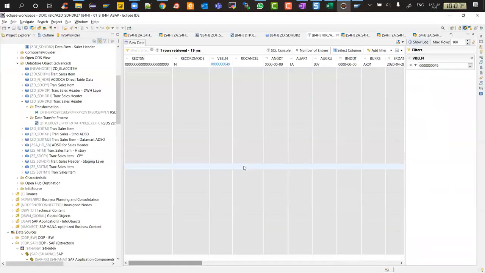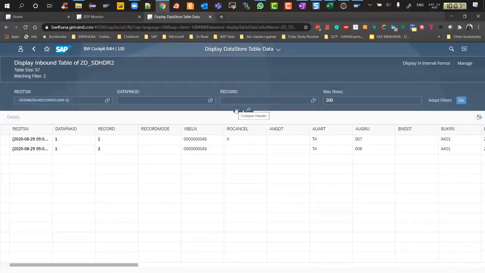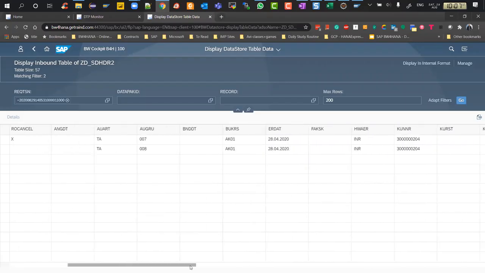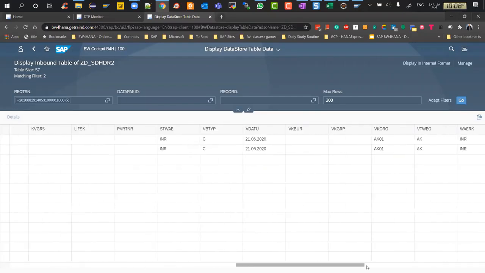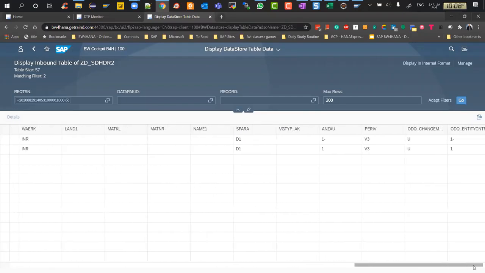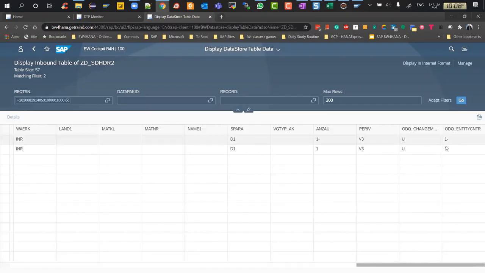Okay, let's see. Now I'll go here. Okay, so we will have 2 records. One is X and one is blank. Arrow cancel, because arrow cancel is directly coming from data source, but you can ignore for the time being. Let's check what is the AU-GRU value. AU-GRU value was 7, which was fast delivery, and it changed to good service, which is 008. And now we will check the value of ODQ data and this U-1, U1. Exactly. So this is my change record.